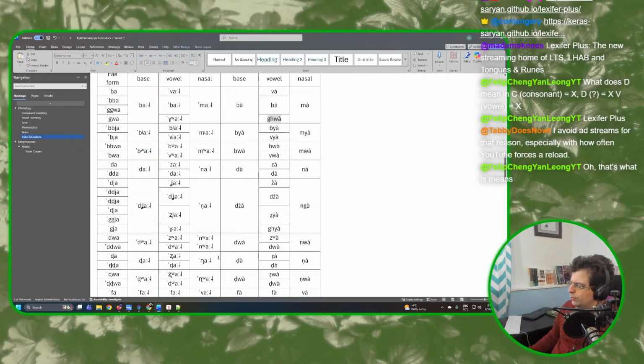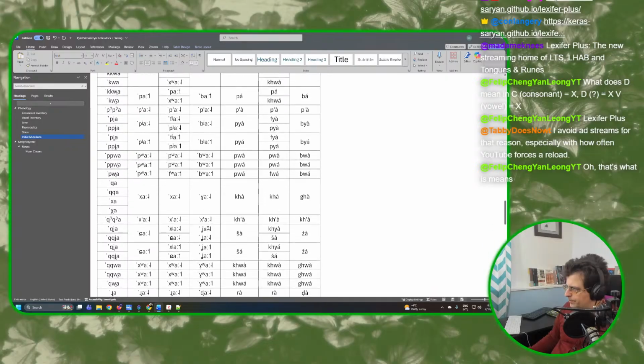But I don't really want to talk about this. I still need to continue cleaning this up.